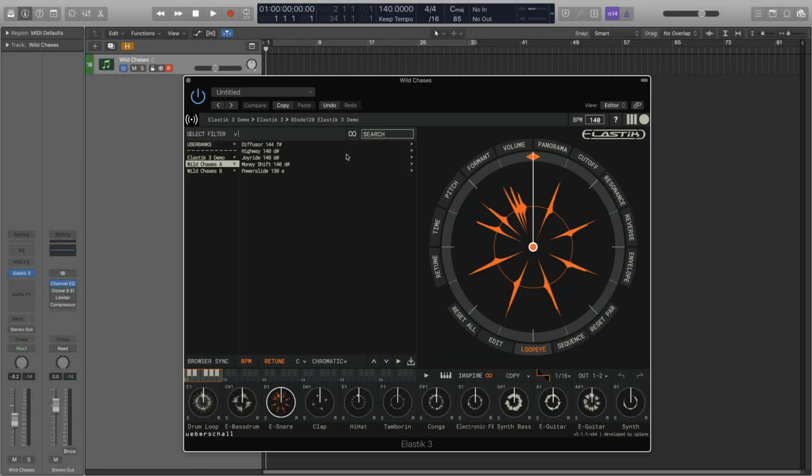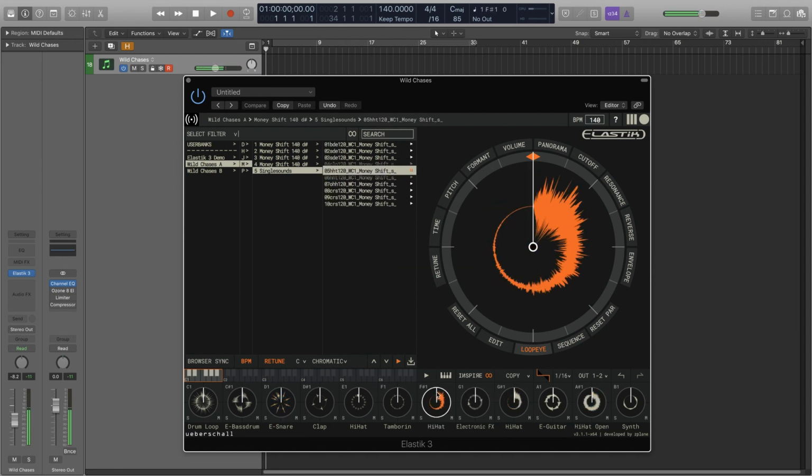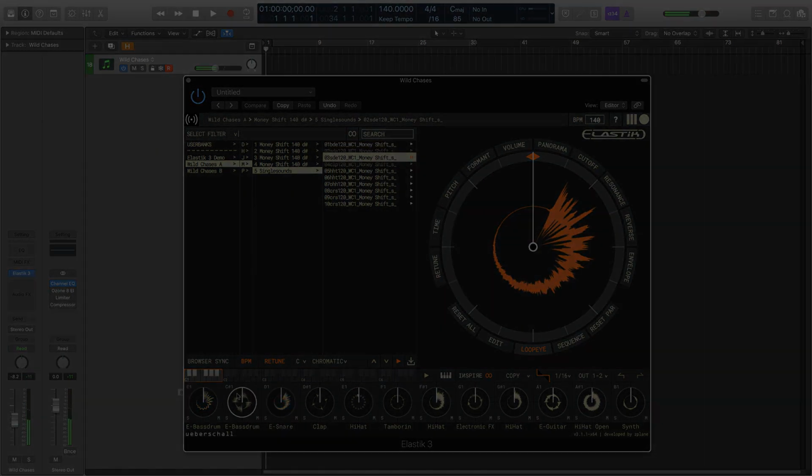Finally, you might have noticed that each kit has a folder called Single Sounds, and these are exactly what they say they are. They are individual percussion hits that we can load into the loop slots below to play them like a traditional drum kit sampler instrument.